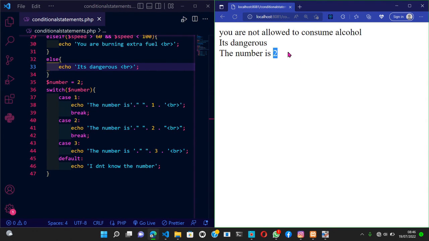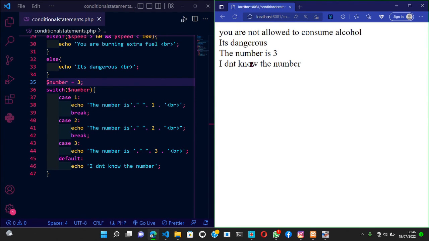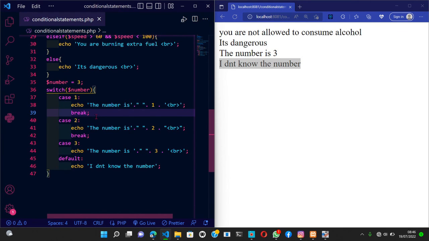You can see that it's being printed out here that the number is 2, because up here it is true that this number is 2. If we change the number to 3, let's save that and then we run it, we can see that the number is 3. And also we are getting something here that says I don't know the number. Why? Because we missed out the break statement. Remember what I was saying earlier? These break statements are so crucial.